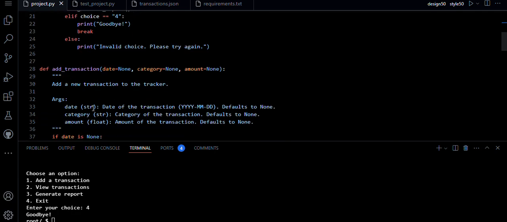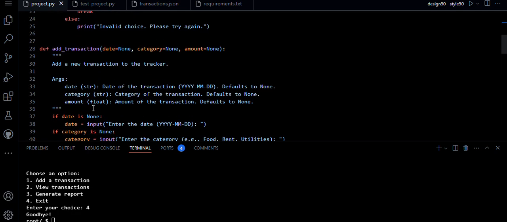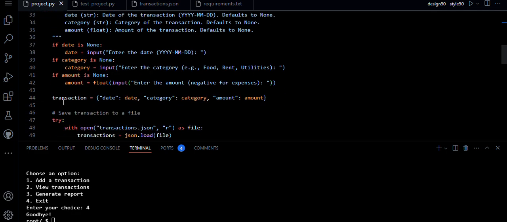In adding a transaction, I basically take three different inputs in order to include it in my file: the date, the category, and the amount that I'm going to spend, and I add it to the file named transaction.json.